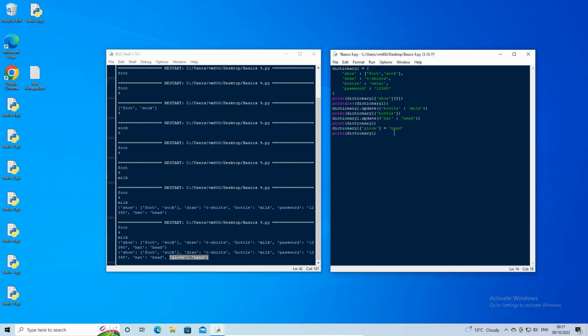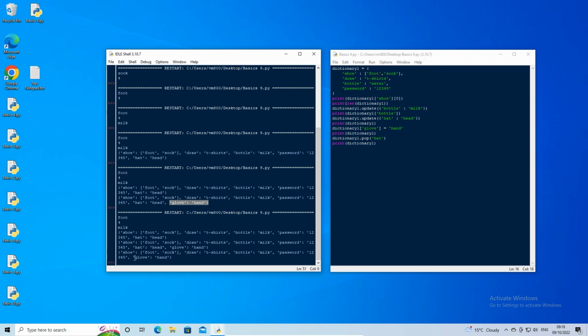So, what if we wanted to remove a pair from the dictionary? On a new line, type dictionary1 dot pop, open bracket, 'hat', close bracket. Then copy and paste the print statement to a new line and run the code. Here we can see that the pop statement removes the pair from the dictionary.